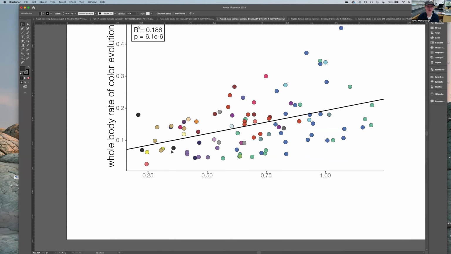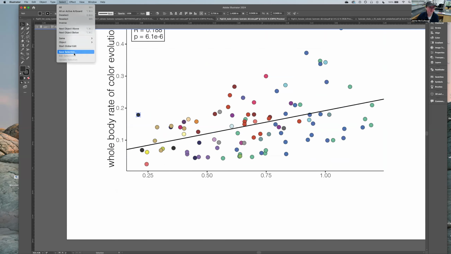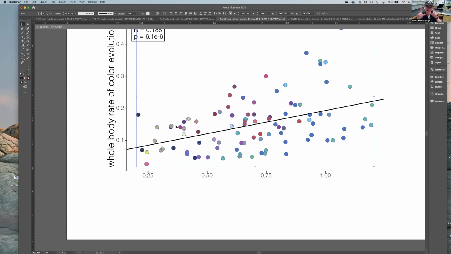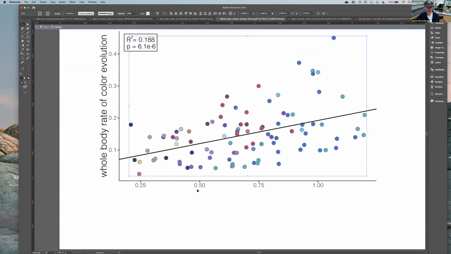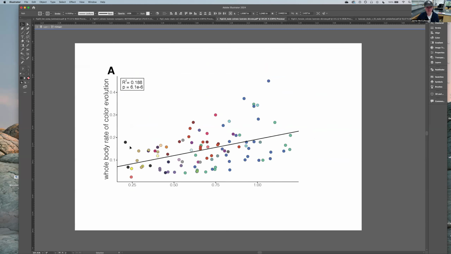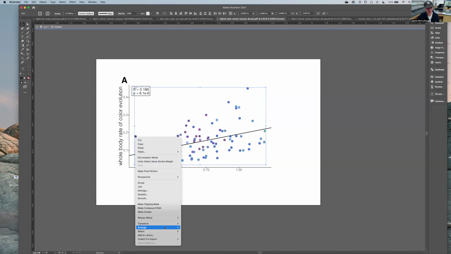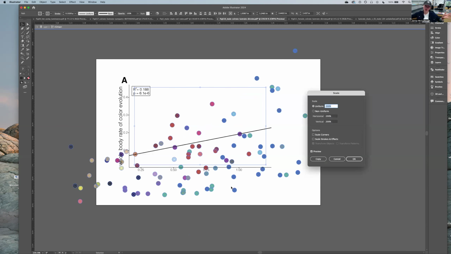I have things off the screen. So let's do that one more time. Select same by stroke weight. And because I am working inside of a group, it's going to ignore everything else. So I have all these, and if I do the same thing, and if I right click and I transform and I scale them, they become much larger.